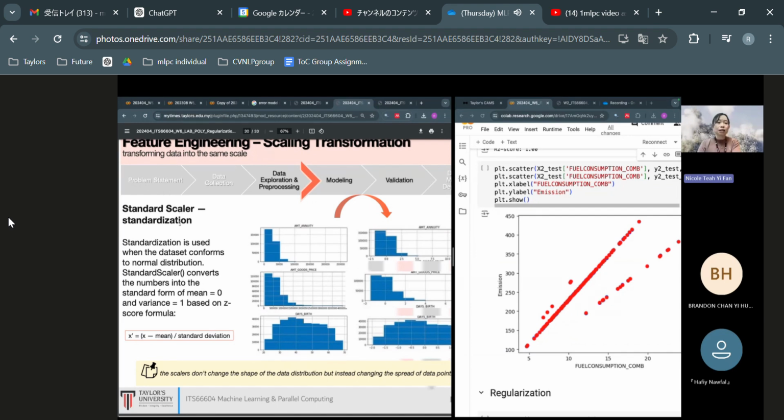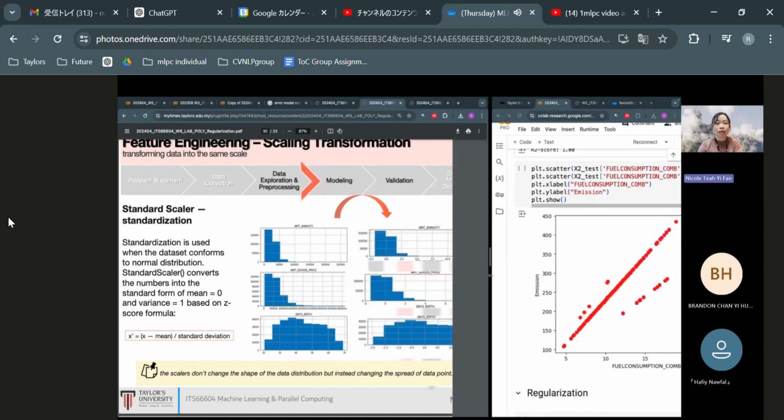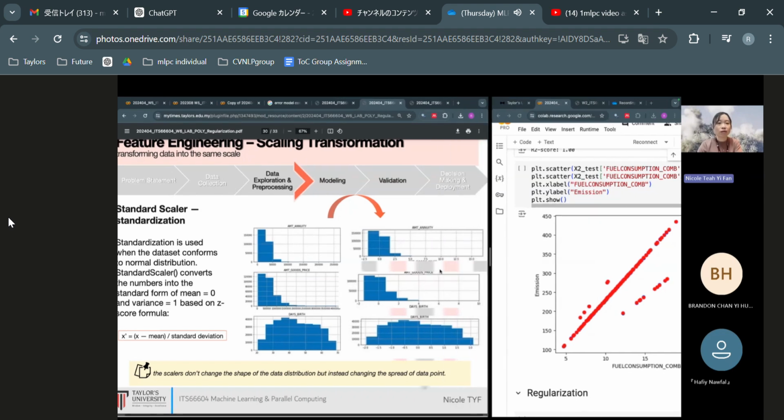In the standard scaler, to get the new x, we take the original x value minus the average of all the values in the same feature. Then we divide it by the standard deviation to get the new value. So this is what it means. And let's see the effect of standard scaling.